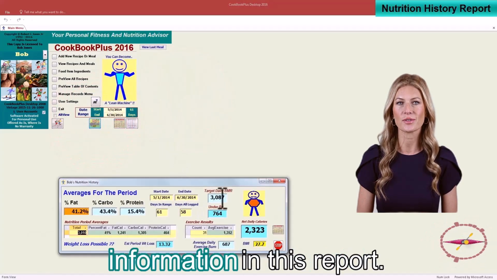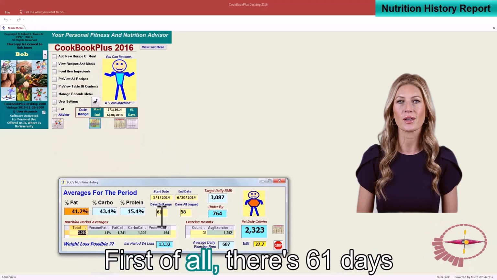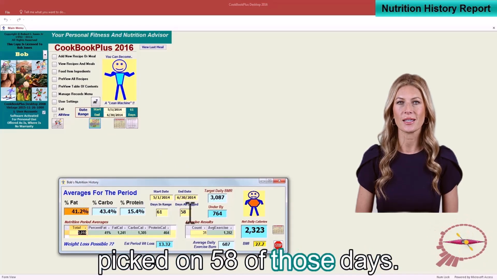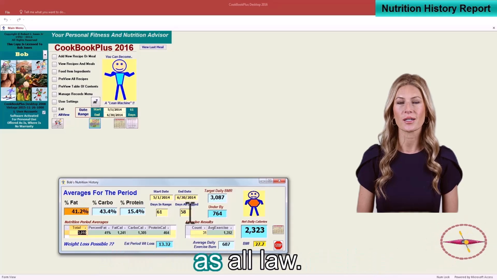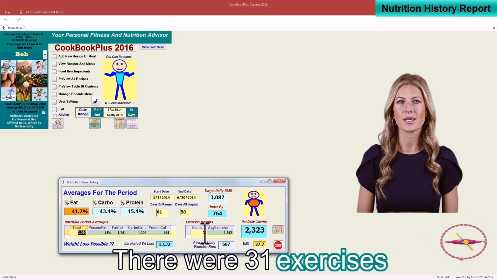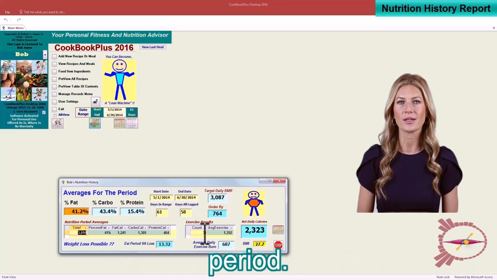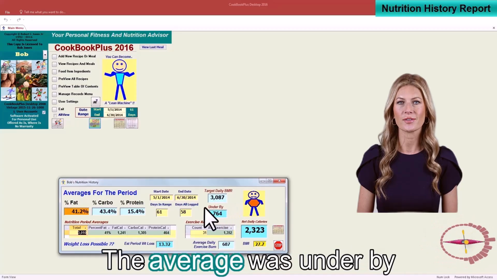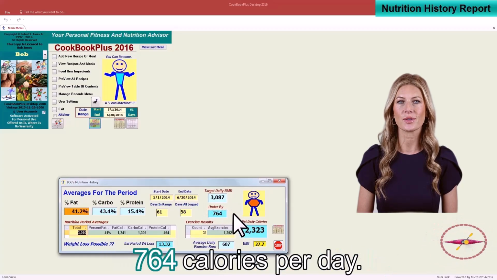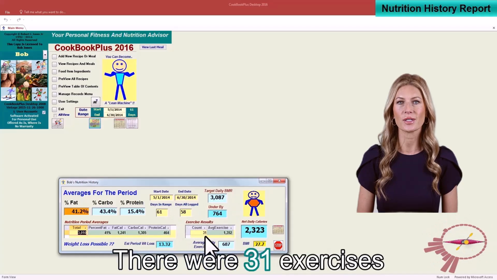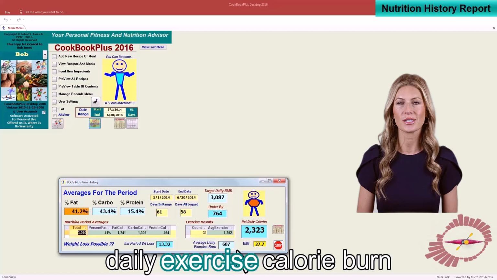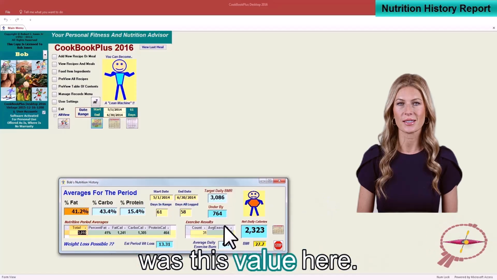There's a lot of useful information in this report. First of all, there are 61 days in the range of dates we've picked, and on 58 of those days all the meals were marked as all logged. There were 31 exercises recorded during the same period. Although target daily BMR for the period was this value here, the average was under by 764 calories per day. There were 31 exercises logged in the 61 days. Accordingly, the average daily exercise calorie burn was this value here.